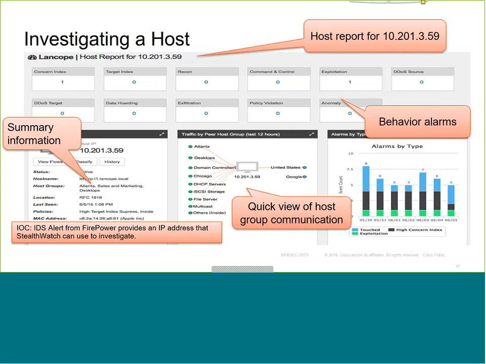It's been talking to the outside world. It's been talking internally to these different host groups. We can see what alarms this address has had over the last 7 days. And we can get some summary information on the left-hand side about this particular device. And if we've got the integration with ICE, we can get the MAC address, etc.